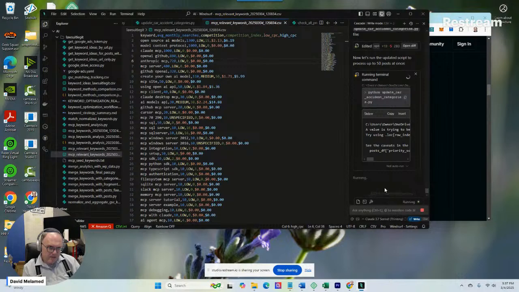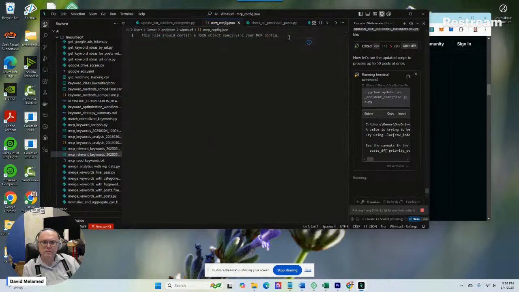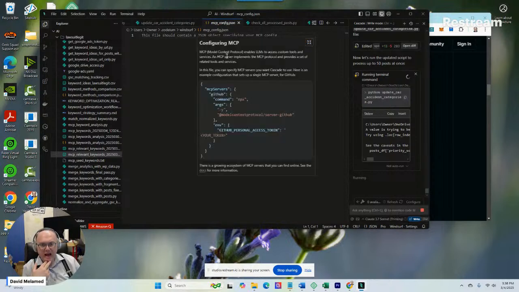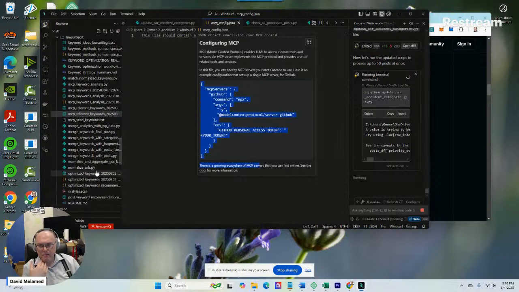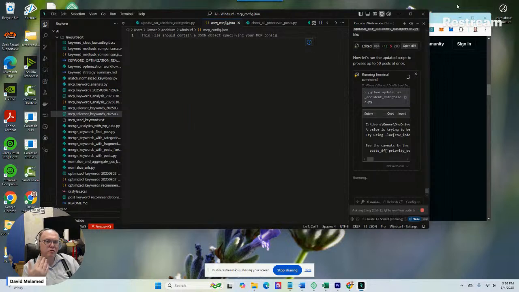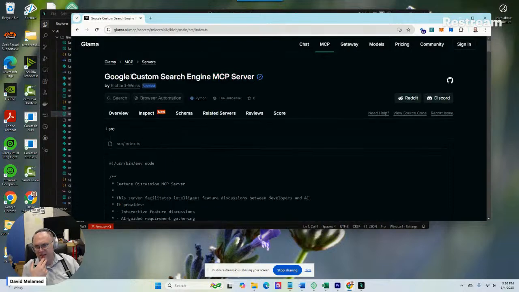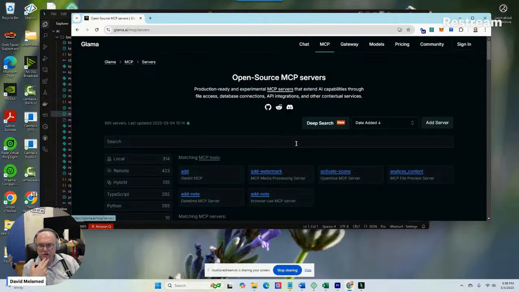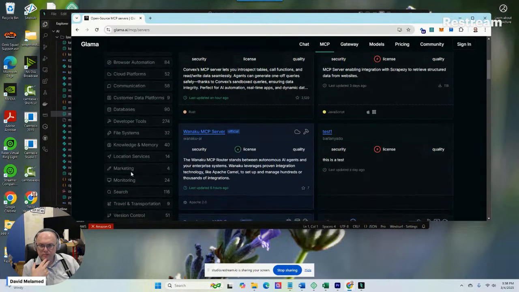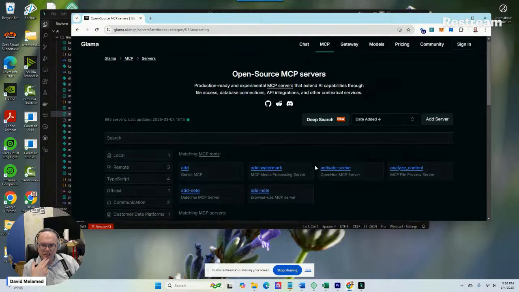But if you see right here, I can actually add an MCP config into Windsurf, which I guess would then allow it to access a specific MCP server. So instead of me writing these scripts that may or may not work, someone somewhere created an actual script that works for a specific use case. In this case, it's Google Custom Search Engine, but I'm sure if I scroll through this, I could see there's a whole marketing section.